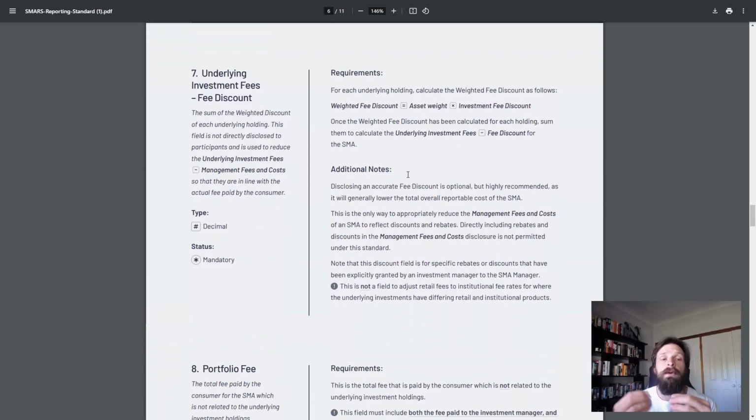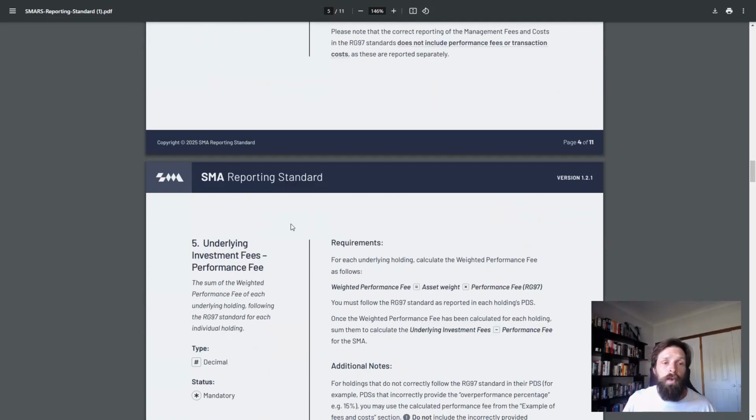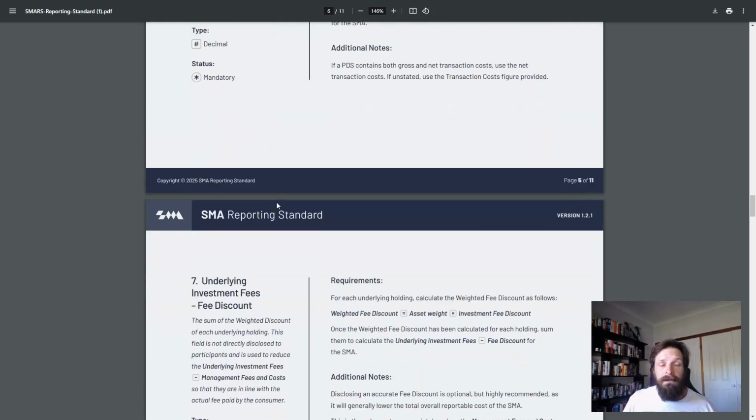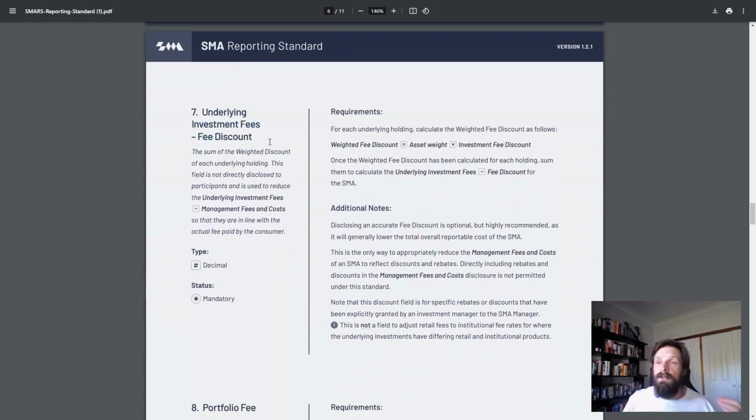Next one is what we're calling the fee discount. I've heard it called a rebate, all sorts of things. Basically, as we know, when SMAs are dealing with volumes, and let's say within your SMA you have a wholesale managed fund, the managed fund manager may give you a rebate. This is pretty standard both for public and private SMAs. This field is simply the weighted rebate across the whole portfolio. We don't want you modifying your investment management fees and costs. These should be as per the PDS for those products. If you are receiving a rebate, you can use this field to disclose it.